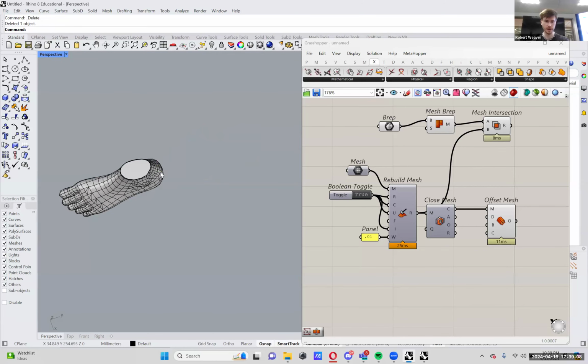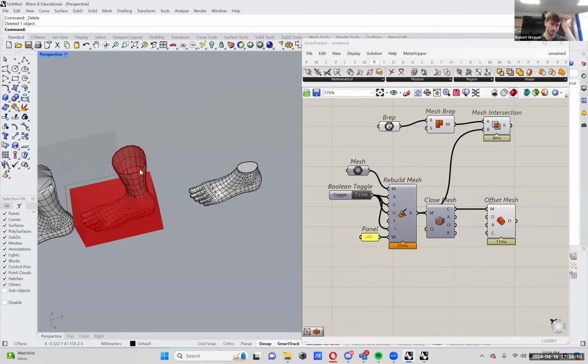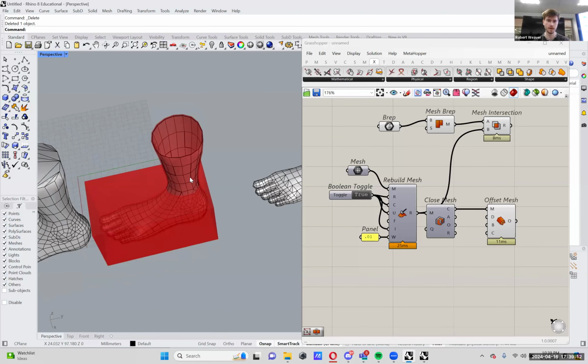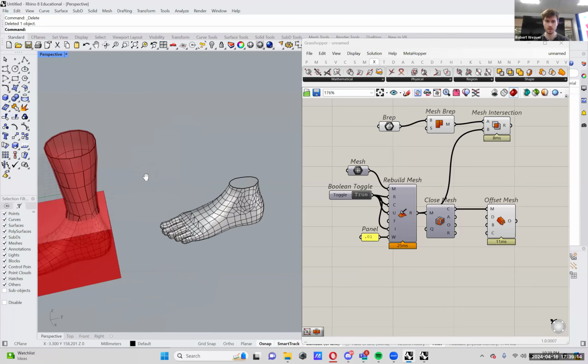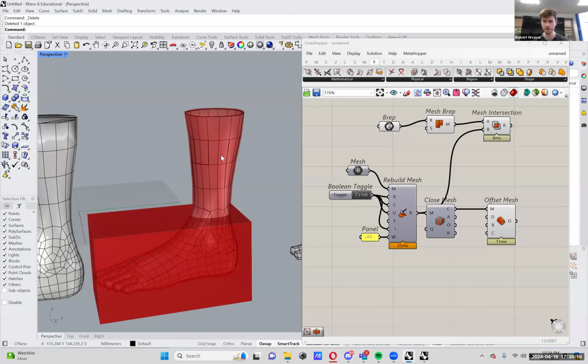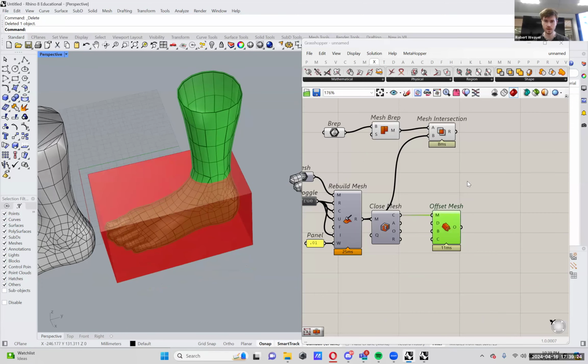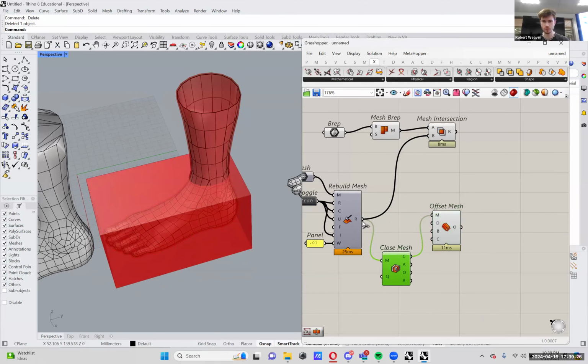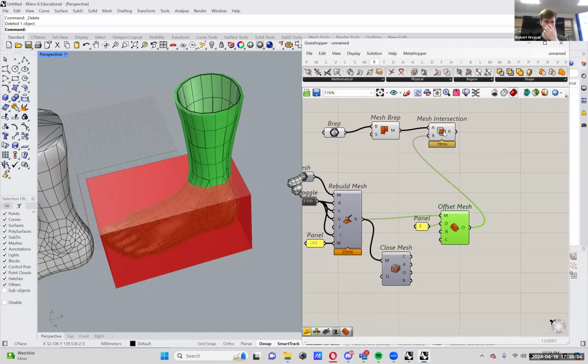Okay, it's still closed from that action. I was trying to find a way to get it to be open up top so it doesn't close it off and fully wrap the foot. We could probably bypass the closed mesh and offset it to begin with. And again, you can change this distance. And then if we cut it with the intersection.